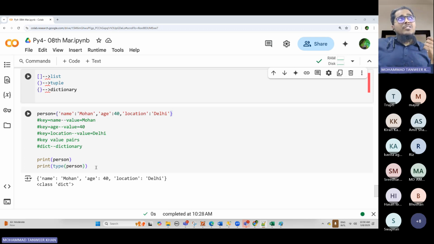Can we store heterogeneous elements in a list or tuple? Is it allowed? Yes, allowed. Yes, it's allowed. Now, next example. Good.